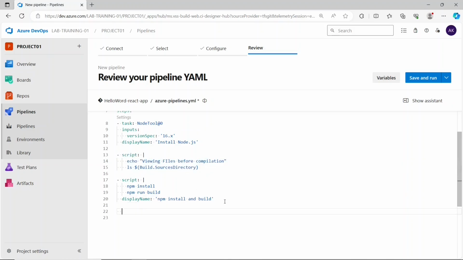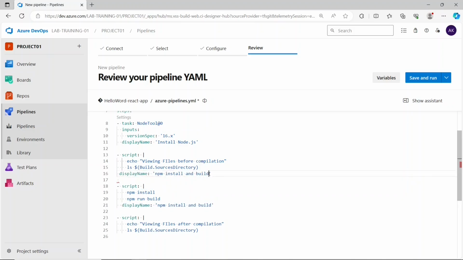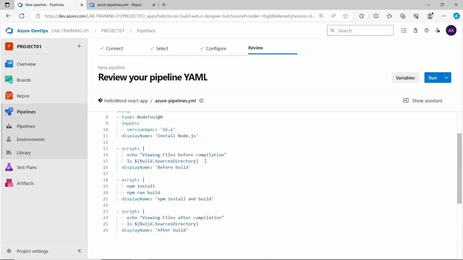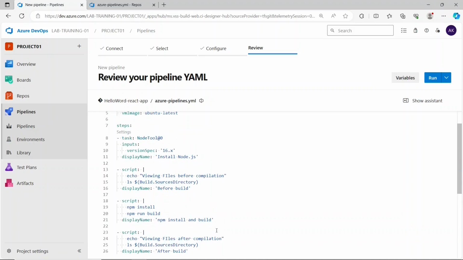Copy this command, and I will give viewing files after compilation and build.sources directory. I will provide a display name. The display name will be viewing before build, and the second one will be after build. Now our code has been completed. Now we will run this pipeline.